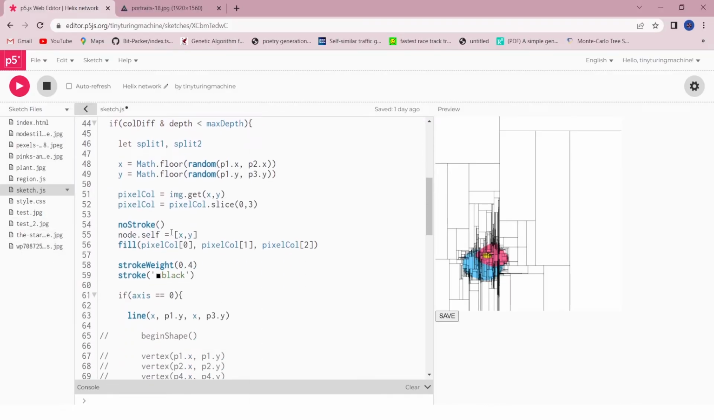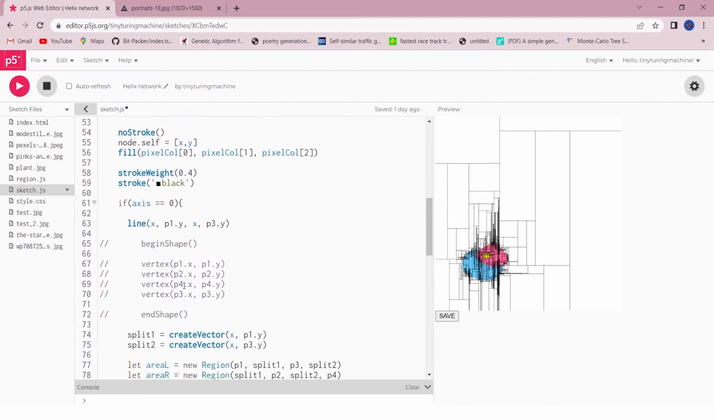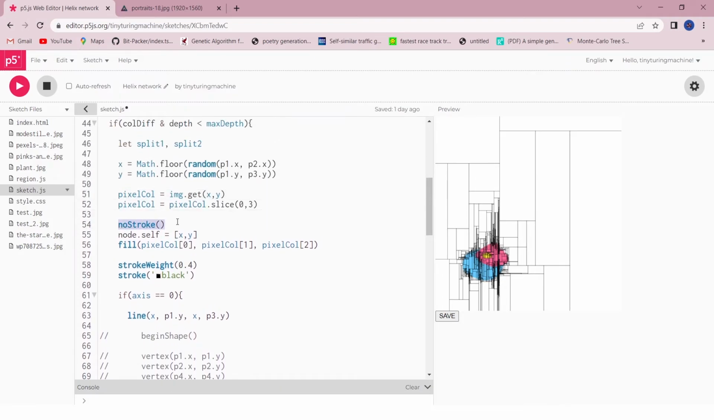So with that in mind, let's keep going. We get the random split location, and we get the pixel color, which is image.getXY pixel color dot slice 0, 3. And again, the reason we're slicing is because we get RGBA, but we only want RGB. And you might ask, why do you take the pixel color itself? We'll get onto that as we go down. This is simply for artistic purposes. You don't have to think about this right now.